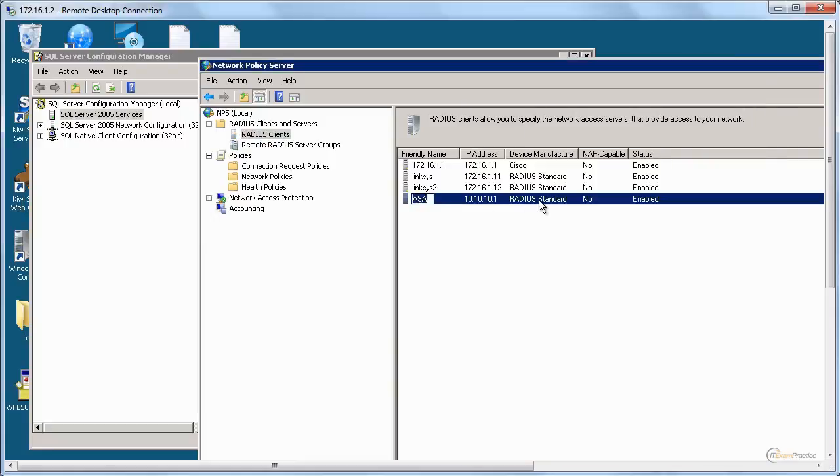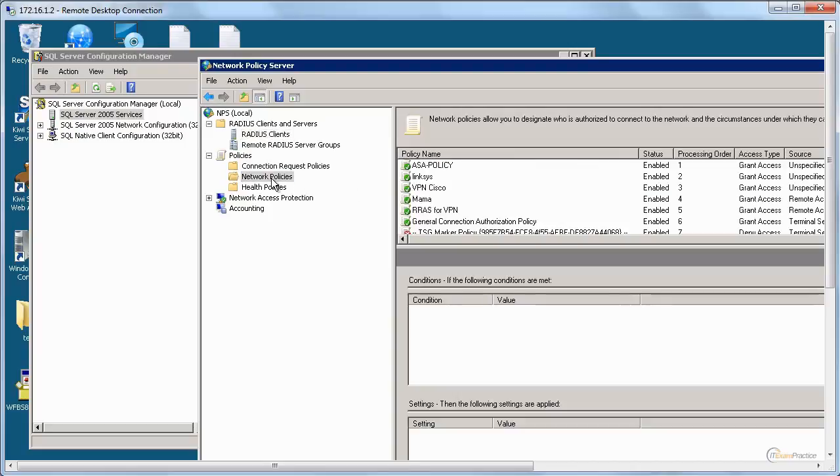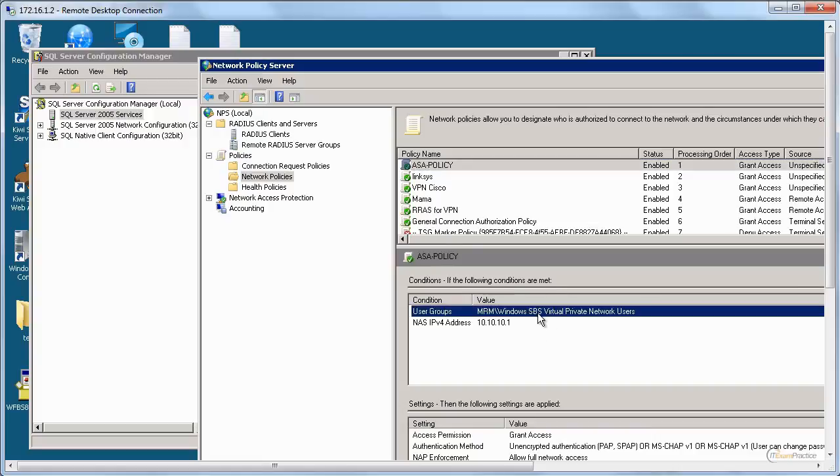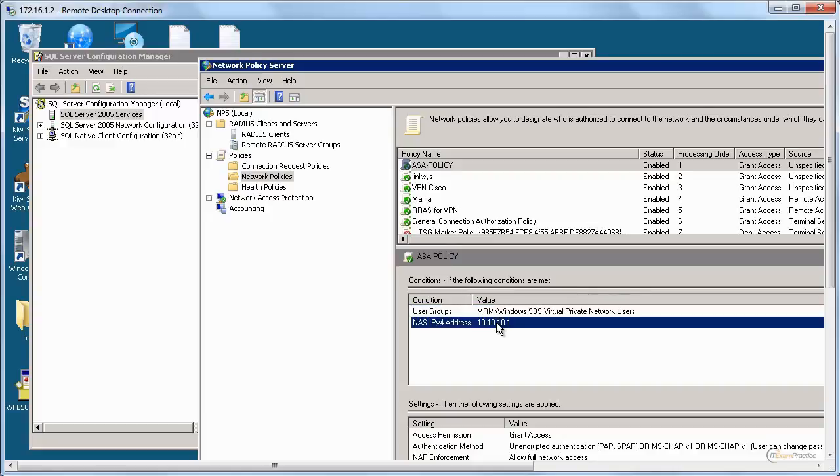ASA, IP address, Radius standard, and it's enabled, right? Another thing that you need is a network policy, something that will allow you to match the rules that are in place. For my ASA, and that's what you do in the real world, there are 2 things that you want to do, at least 2 things. First of all, you have to match an IP address or a friendly name. I'll show you that. It's pretty simple.